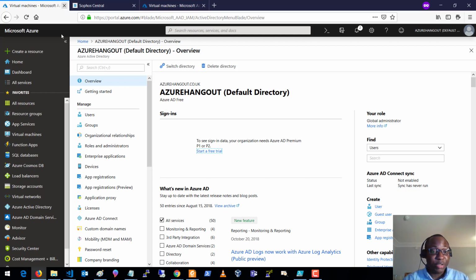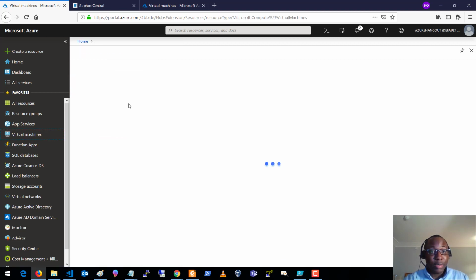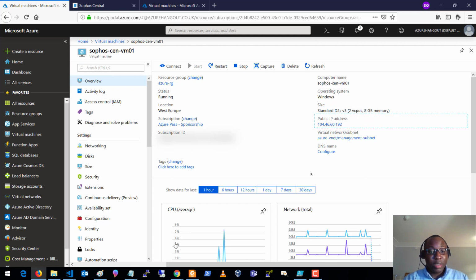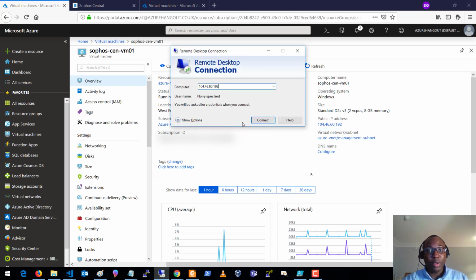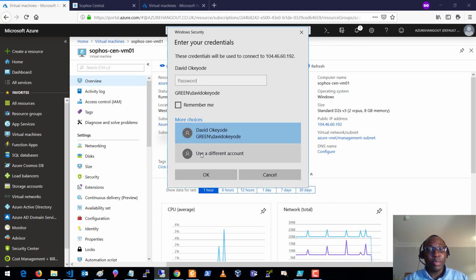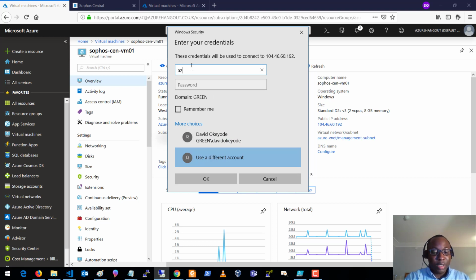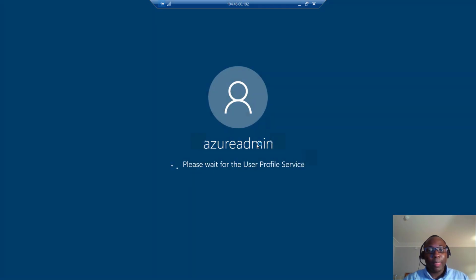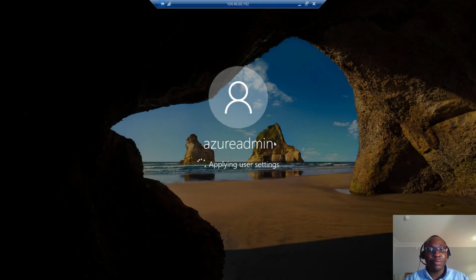So my machine should have restarted by now. I'll click on the machine here and get my public IP address. I'll bring up remote desktop connection and connect to that machine. I'll click on more choices, put in my username that I configured during deployment, which is Azure admin, and my complex password, and click OK. It comes up with this message. I'll say don't ask me again and click yes. So now I am connected to the virtual machine.